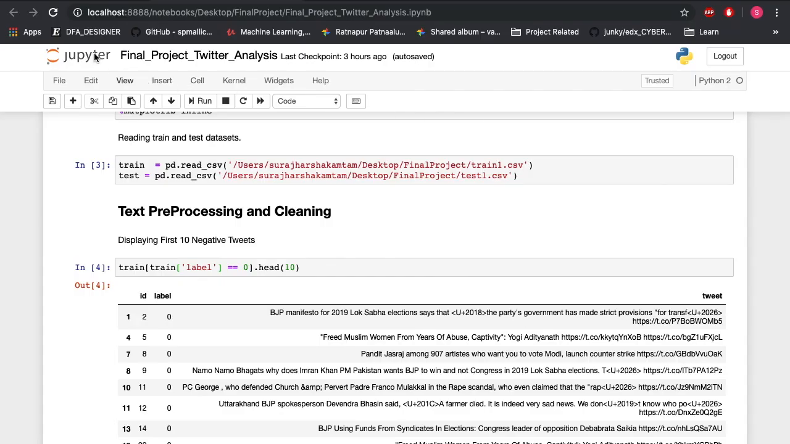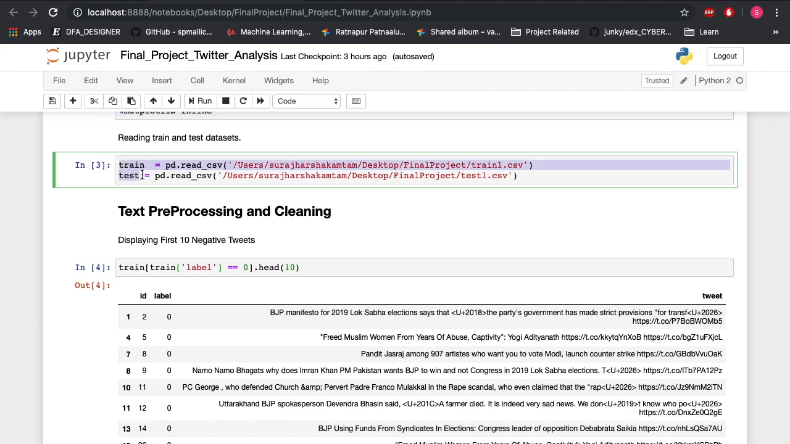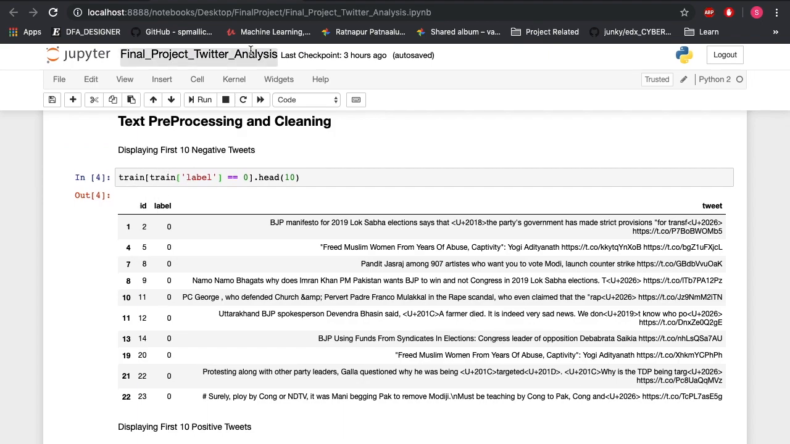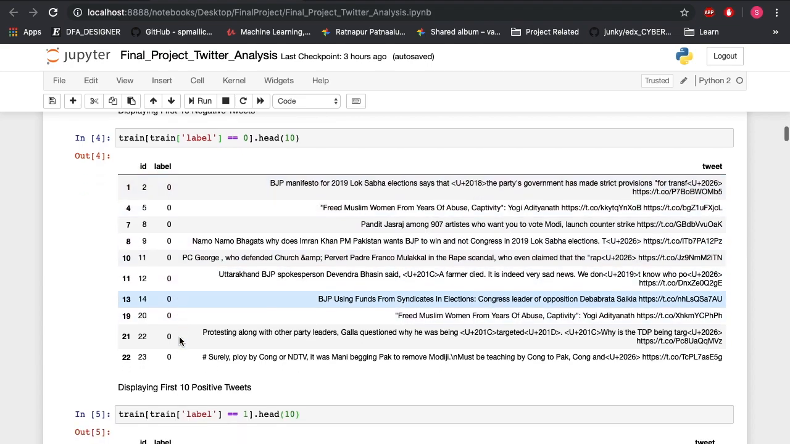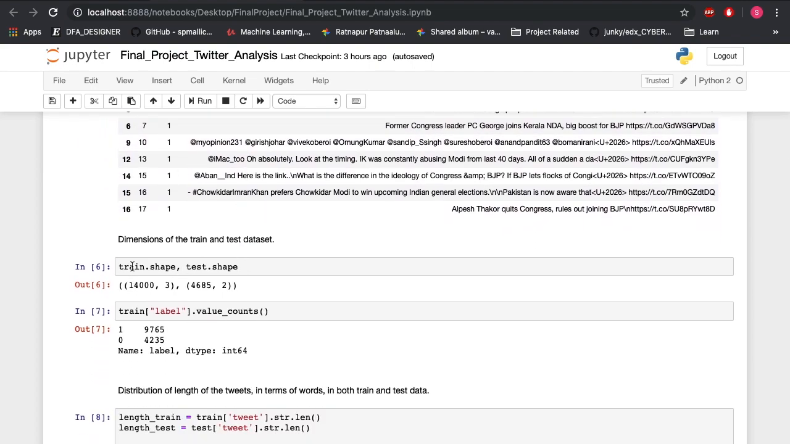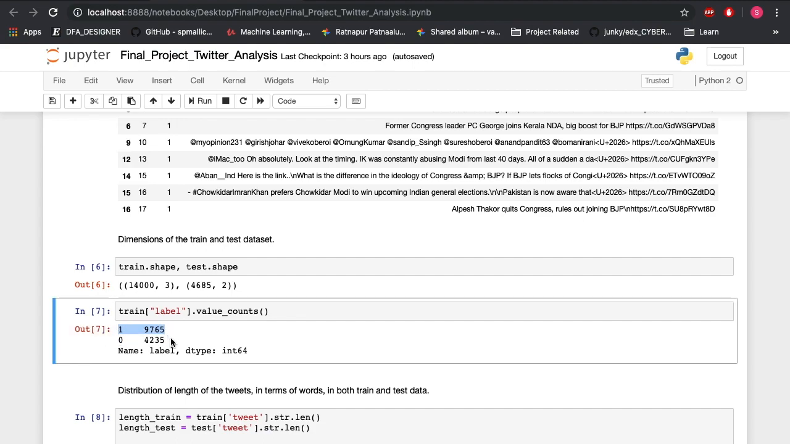Here we are using Jupyter Notebook, based on the CSV file obtained. We split it into train and test, following which we take the top 10 negative tweets, and here are the displayed top 10 negative tweets. And here are the top 10 positive tweets in the CSV file. We check the train and test data set, where 14,000 tweets are trained and 4,685 tweets are tested, following which we get the output as 9,765 tweets positive and 4,235 tweets negative.